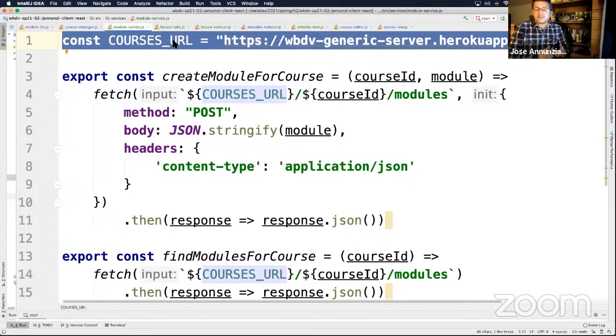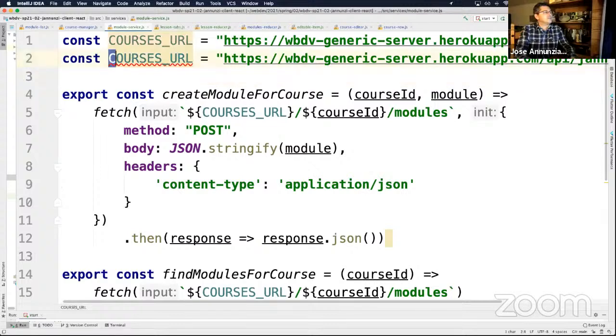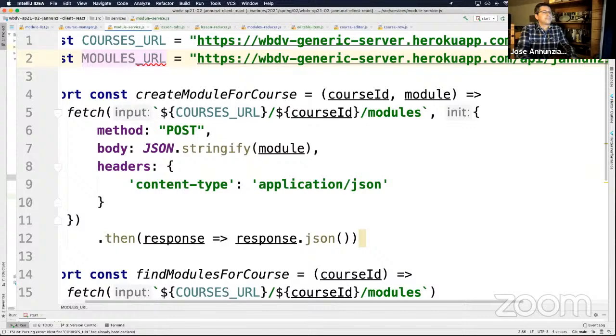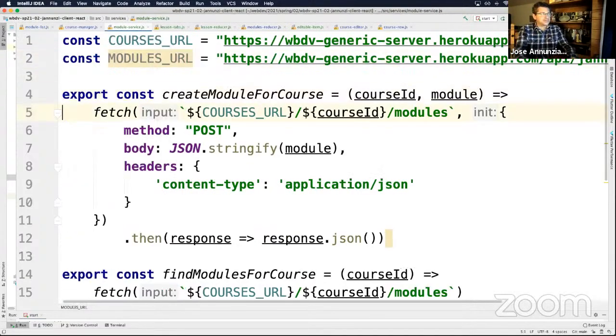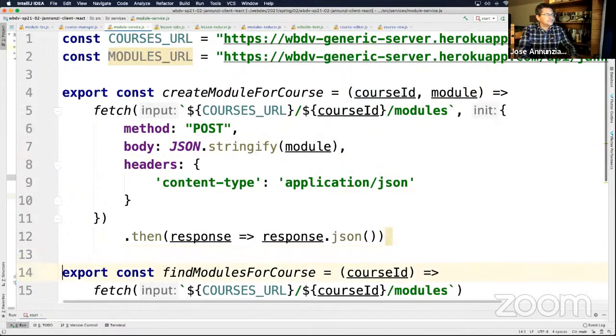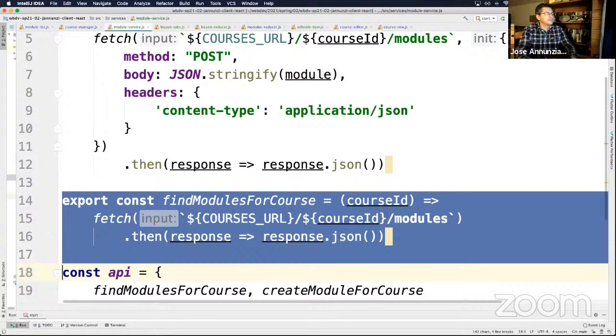Same thing to update a module. You don't need to know the parent. So we're going to use another URL so that we can directly manipulate modules without needing to go through the courses. Make sense? So for deleting, it's going to look very similar to this.